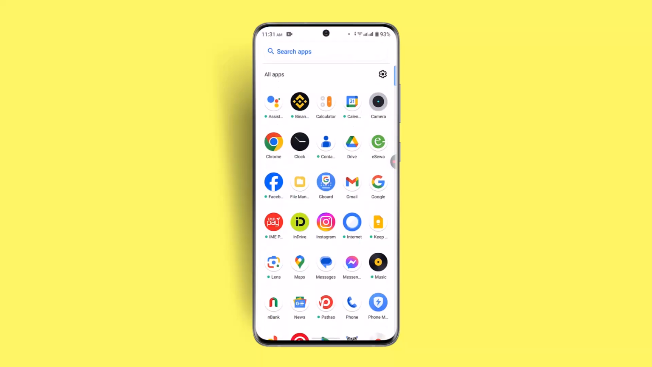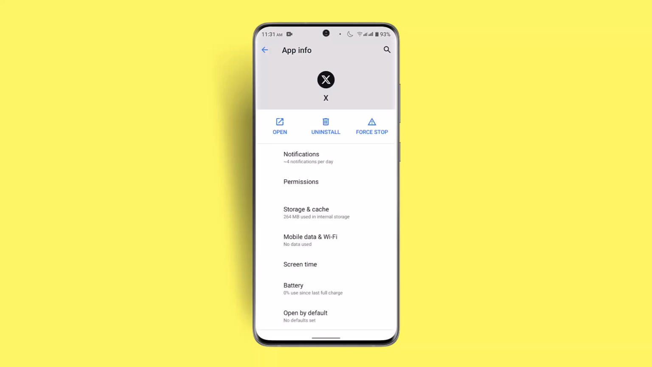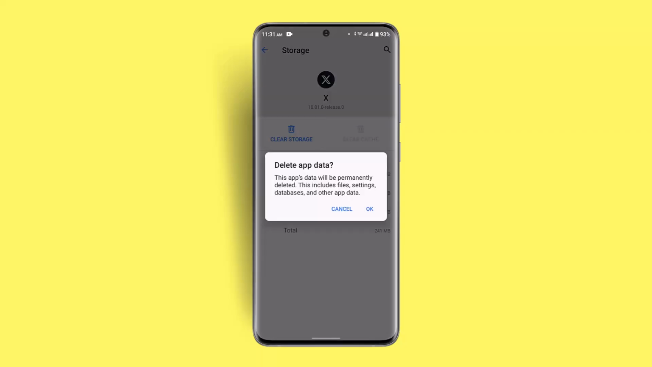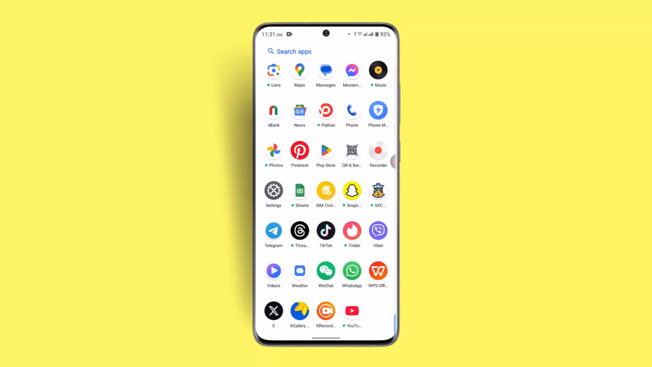Similarly, what else you could also do is clear the cache as well as the data. So long press the application, click the I button, after which you want to go to storage and cache, and clear cache. If you clear your storage, this is going to delete the data permanently. Only if you're sure about it, then go through with it, or else just leave it as it is. Now likewise, moving on, go ahead and check whether the issue has been solved or not.